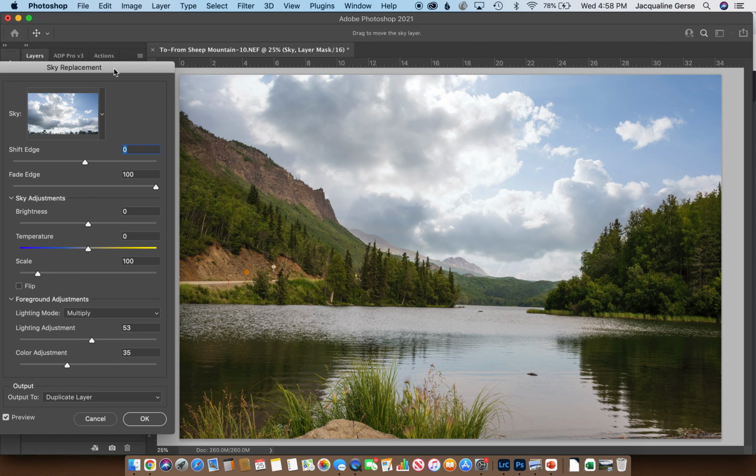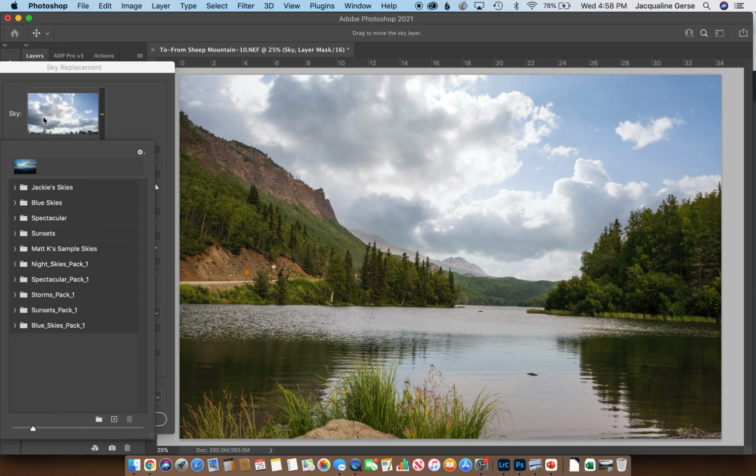So let's say we don't want this sky. Where do we go to get more skies? Where are they? It's the only one I see. So if I click on this thumbnail or hit this little down arrow, it will open another window. And in that window, you will see some folders. They call them groups, but they look like little folders.